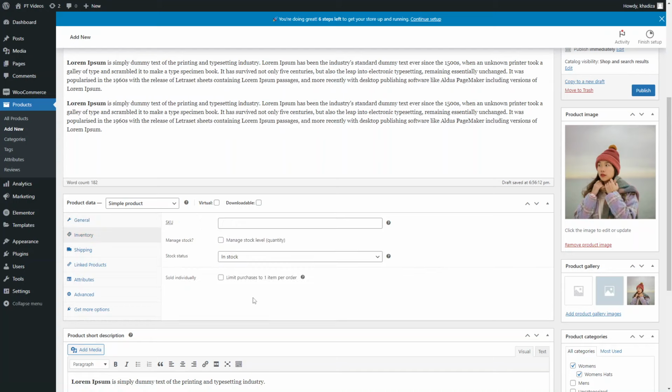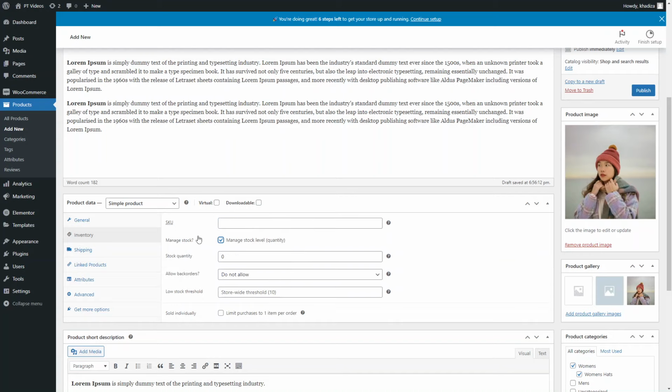Next thing then is the inventory. So you can add an SKU number, and this will just help you identify products. It's something that you can purchase later on down the line, but if you did need to add an SKU number, you would add it here.